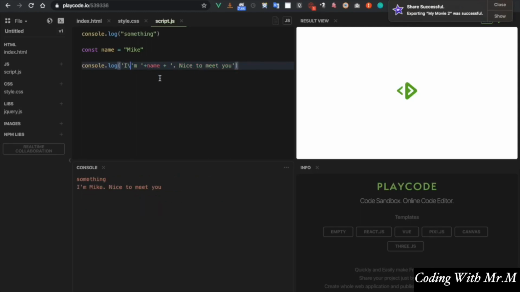But as you can see, even though you are using double quotes or single quotes, it may be very annoying because you have to think about whether you have to add a plus symbol here or whether you have to add a backslash. And now you can use the template literal like this. Instead of using single quotes or double quotes, we are using the backtick.